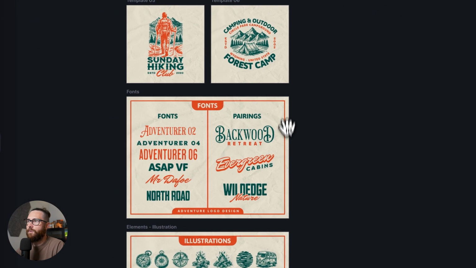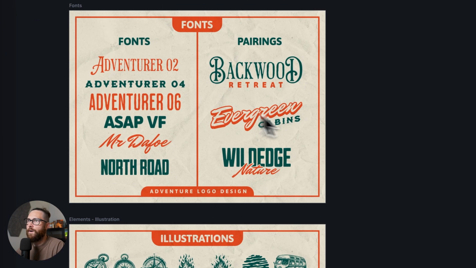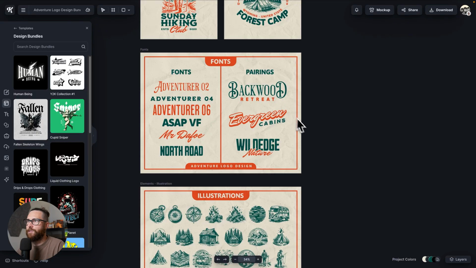Then we scroll down a little bit more, and now we see the fonts. So we see the fonts that go well with this style, this aesthetic, for the Adventure Logo Design Bundle. But then we already have pairings. So we have already formatted all of the extra digging and searching and finding that you need to do, all within one place in these projects, for you to recall at any point at will.